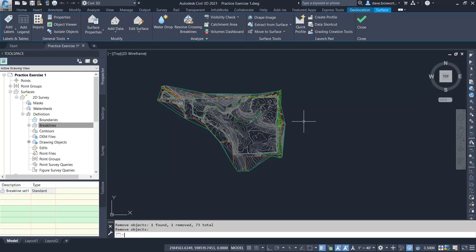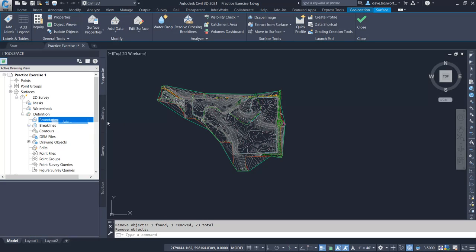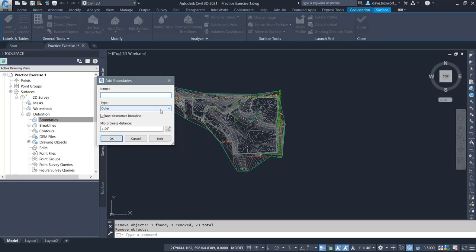Finally, for this surface, we'll add the boundary. This will be an outer boundary, and we'll use non-destructive to trim the surface to the boundary. Select the red polyline in the drawing as the boundary.